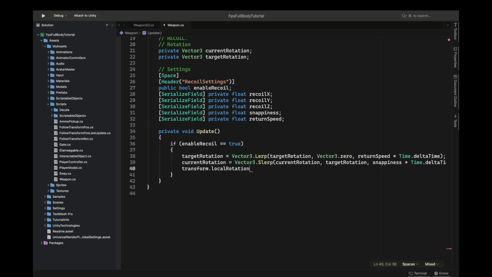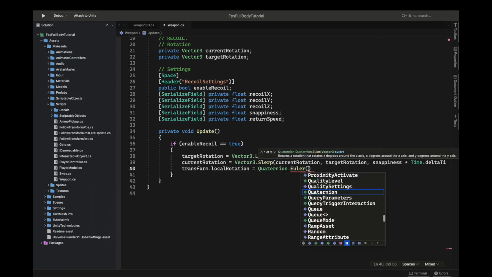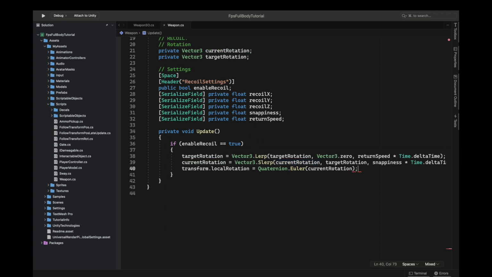Then we're going to modify the transform.localRotation equals Quaternion.Euler, and we'll pass in the current rotation Vector3. That's it. Now, for actually getting the recoil to happen, we need a public function which is going to be called from our player controller script. So we can make a public void. This is going to be Recoil.